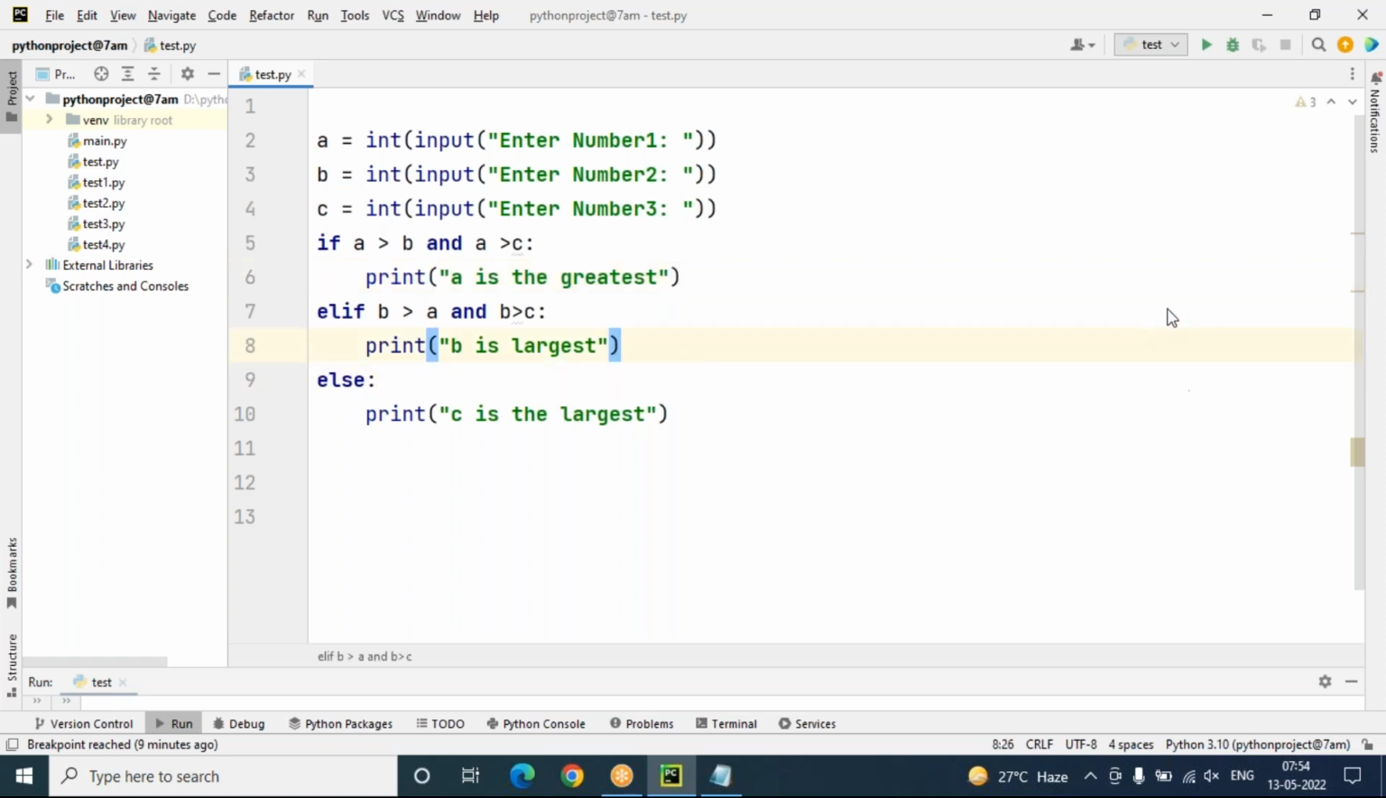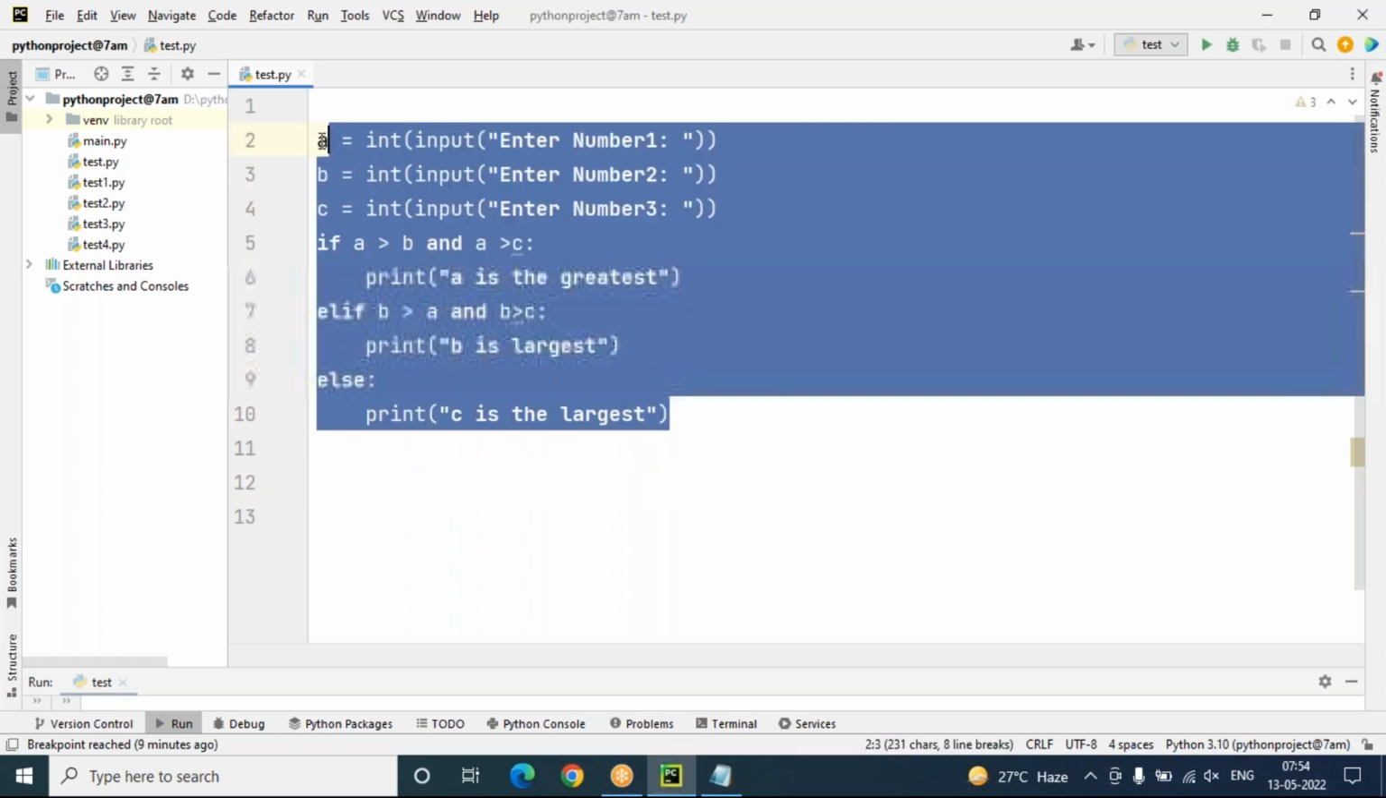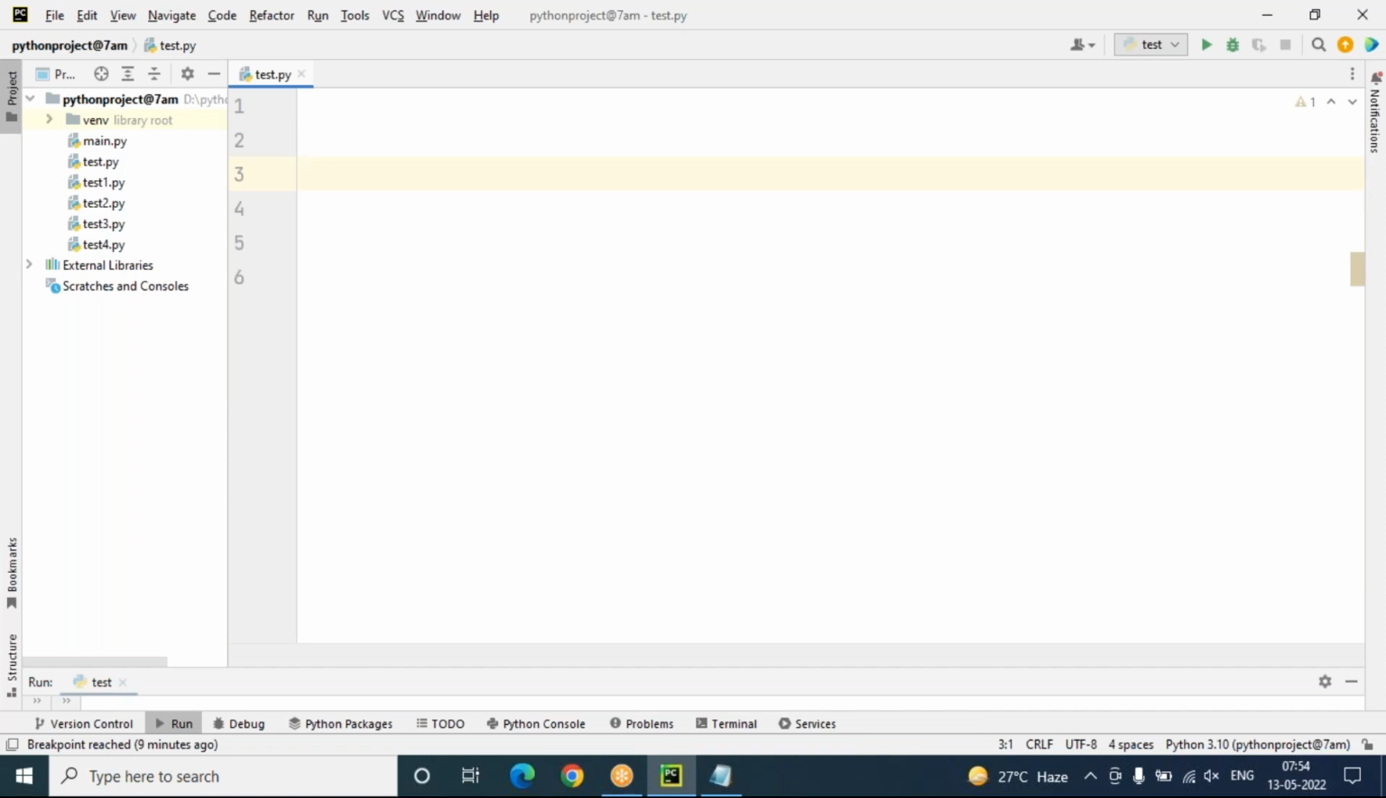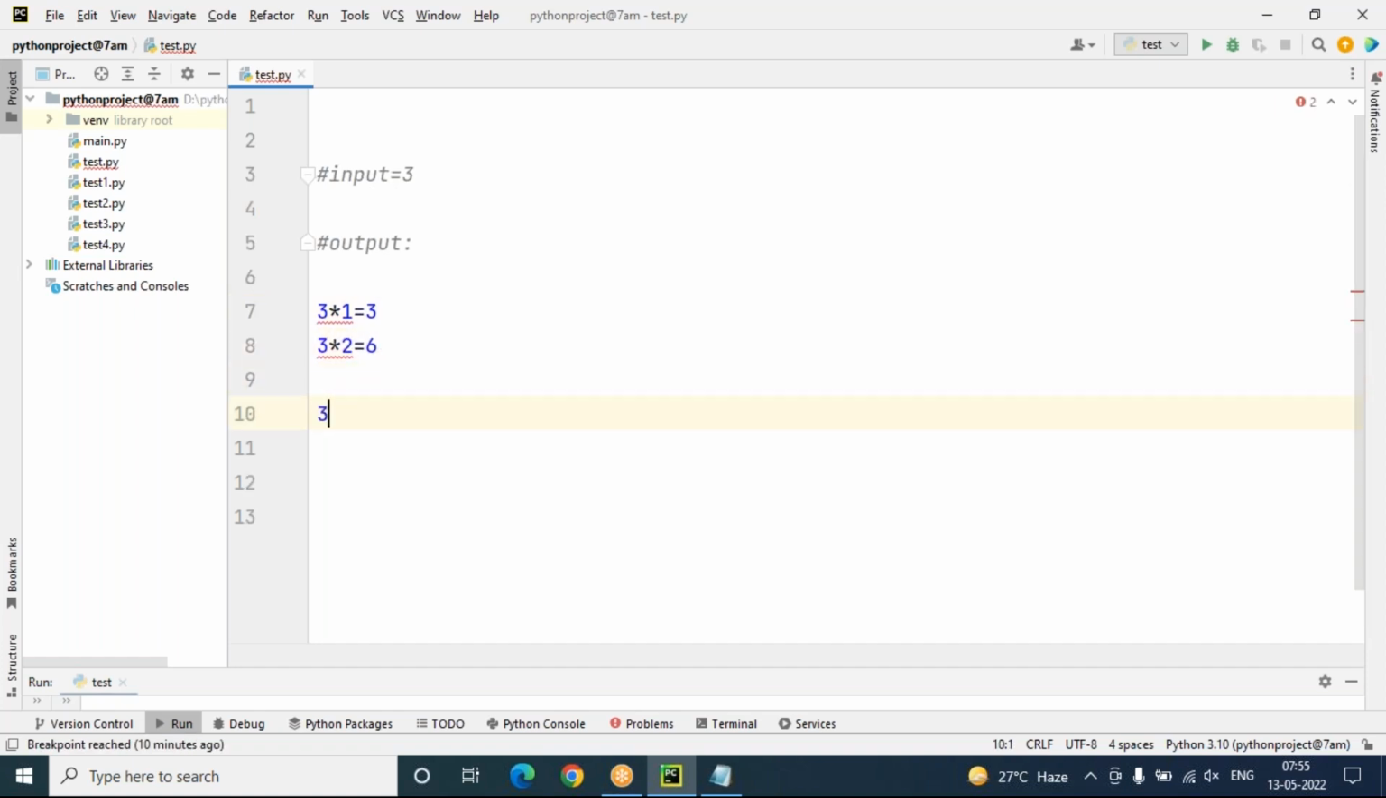It's fine. And today's task that I'm giving you: take one input value. Your input should be like this: input equals any number, like 3. Output should look like this: you have to generate the table of 3. 3 into 1 equal to 3, 3 into 2 equal to 6, like this, up to 3 into 10 equal to 30. Up to 10 multiplications.